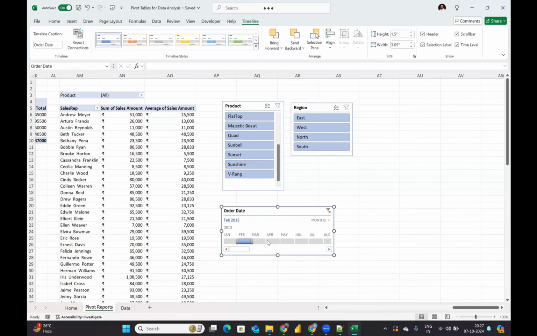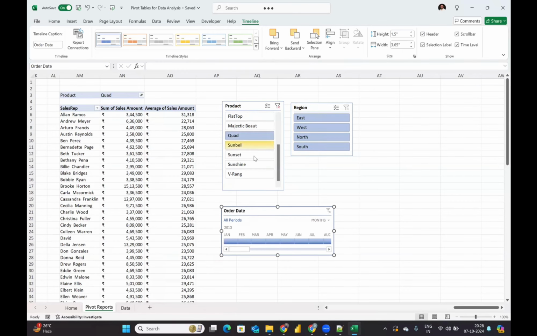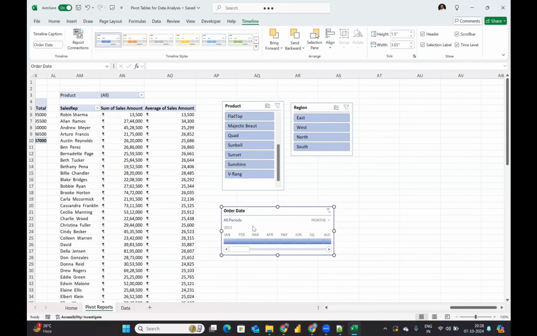क्यों? बोलते हैं timeline continuous series है. इसको hold control करके select करते हैं तो नहीं होता है. Whereas here, I selected the quad and held the control key and selected the sunset. Yes, it is possible. A non-continuous range can also be selected in the slicer, but in the timeline, whatever range you select should be continuous.